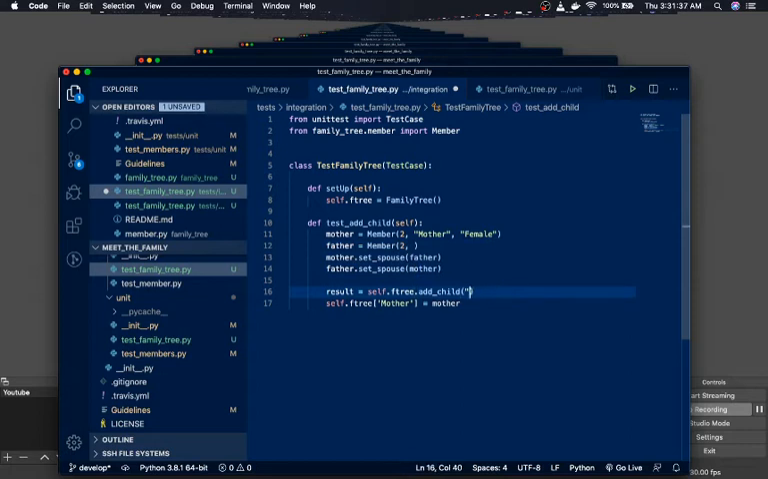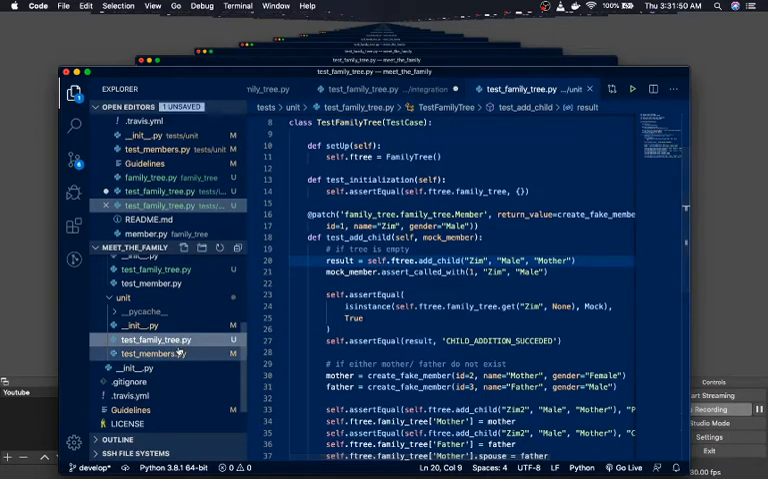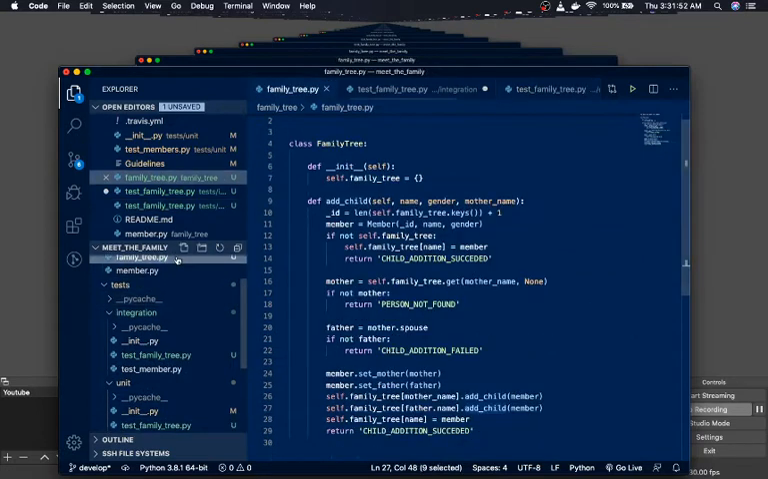First member is going to be father. He's going to be a male, and he is not going to have a mother. So add child should have a functionality to not take in mothers as well. Mother name can be none. I mean, it can be none, right?